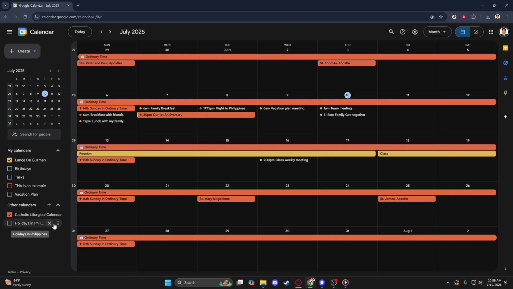Once you've identified the calendar, hover your cursor over its name. You'll notice 3 small dots appearing next to it. These 3 dots are your access points to more options specific to that calendar. Click on them. A small menu will pop up, and what you're looking for here is the Settings option. Go ahead and click that.